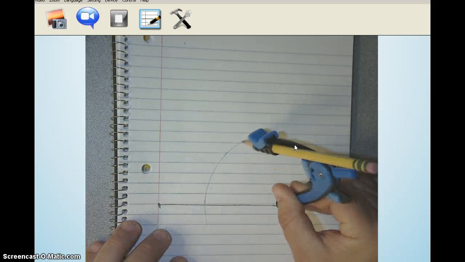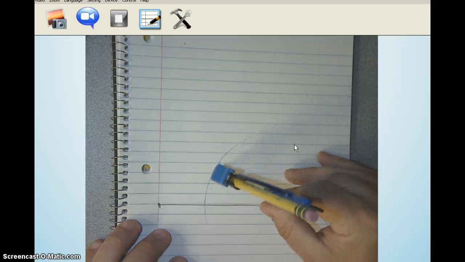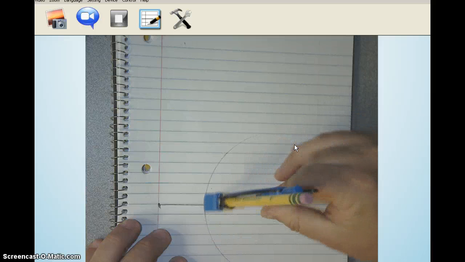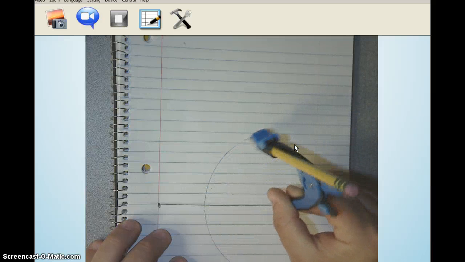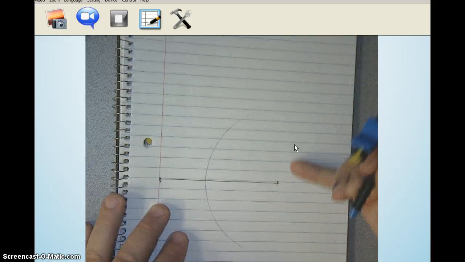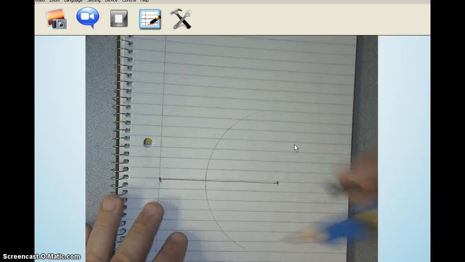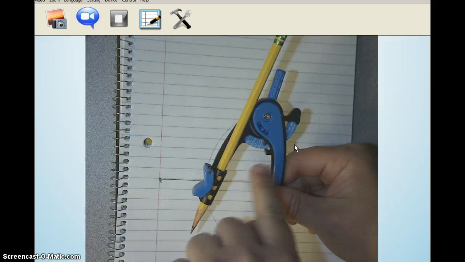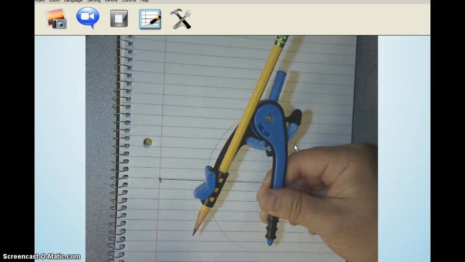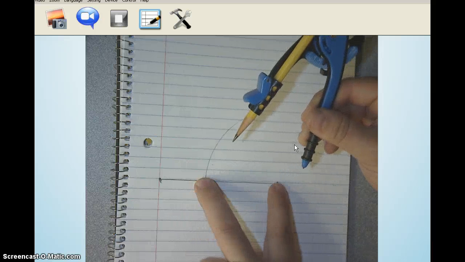Now, this is tricky to do. Okay, some people like to move the paper, but I am just going to try to do it by twisting the compass. So again, what the compass allows me to do is construct the points that are all equidistant from the center, right? So now I'm going to come to the other side, and this is really important. This length was not critical. I selected that length randomly. I just wanted it to be longer than halfway.